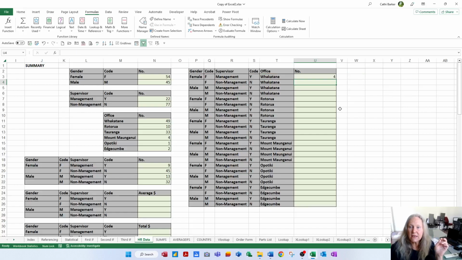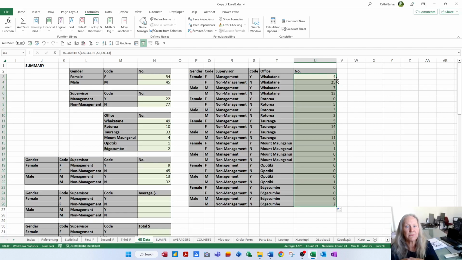When you press enter, we have got 4 females in management in Whakatane. And you click on the 4 and you double click the thin black cross and it works out all the others. So those are examples of the COUNTIFS function, which I think is probably the most popular of the whole group: COUNTIFS, AVERAGEIFS, SUMIFS, MAXIFS, MINIFS.